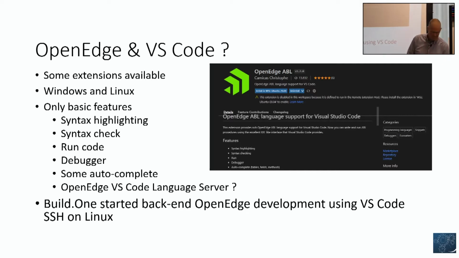Now, if you want to do some OpenEdge development with Visual Studio Code, there are some extensions available. They work both for Windows and for Linux. And they give you some basic features: syntax highlighting, syntax checking, running code, a little debugger support, a little autocomplete after having read the schema. But it's not really there yet. And I think most of you know that there is some stuff happening in that space, and Gilles is going to be demonstrating some stuff that he's doing on a Visual Studio language server for OpenEdge, I think in the next session actually.